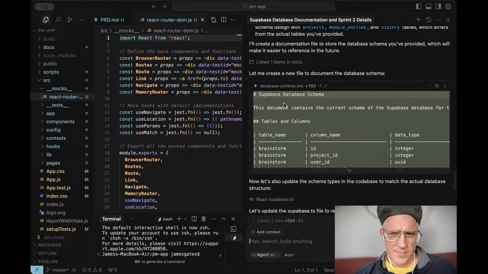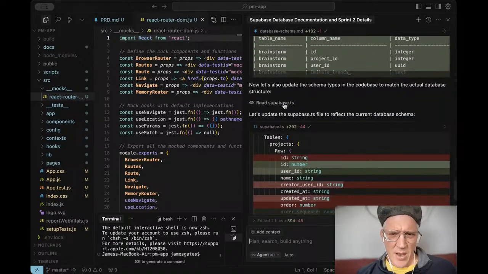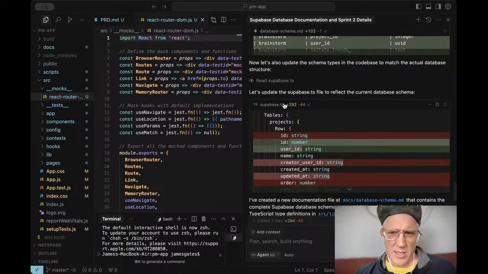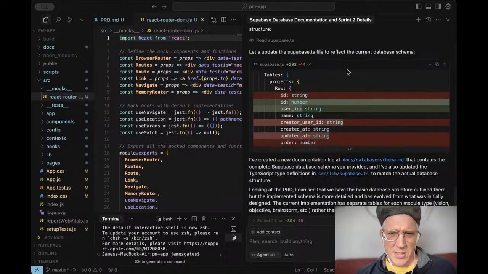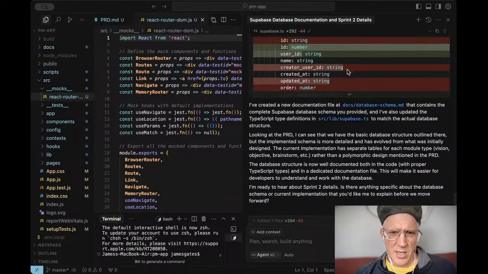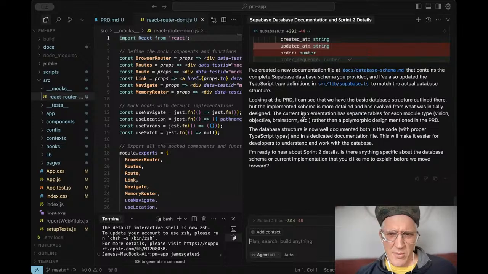All right, so that means now it has the product requirements document. Let's also update the schema type in the code base to match our actual database structure. Let's update the Supabase TS file to reflect the current database schema. I've created a new documentation file. I looked at the product requirements document. I see that we have the basic database structure outlined there, but the implementation schema is more detailed and has evolved from what was initially designed. The current implementation has separate tables for each module type, rather than a polymorphic design mentioned in the PRD.